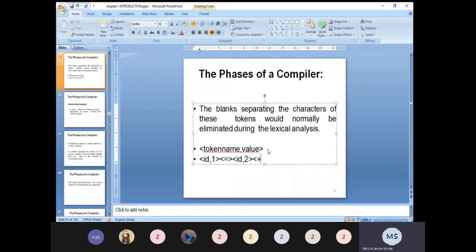Next is our operator plus, so you put it in angle brackets as plus. Next, again an identifier, rate. Rate is again an identifier, the token name is ID and the value is 3. Next, what is the operator? Star. Star is written here, and then 60. 60 is nothing but a number, and it is written like this. So this is the way of writing the token: the token name, and then you put a comma and the value.